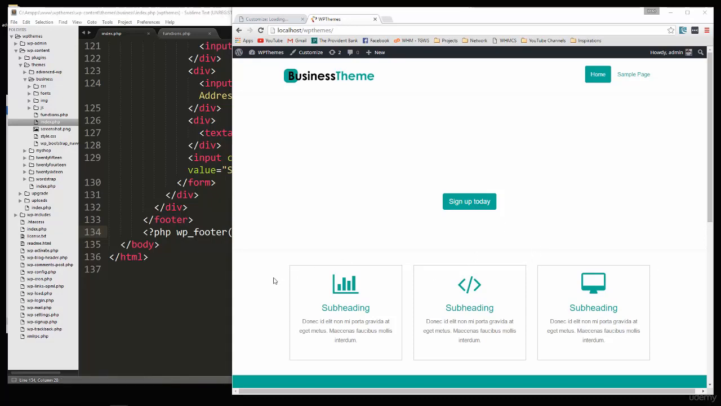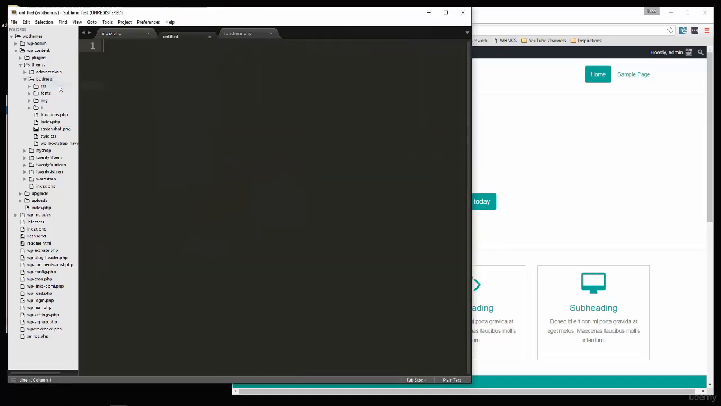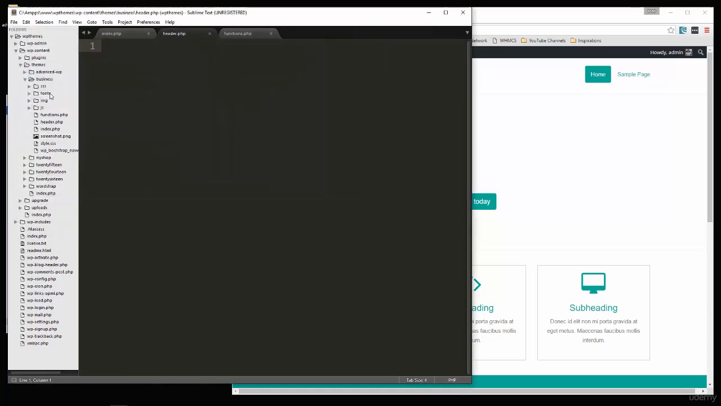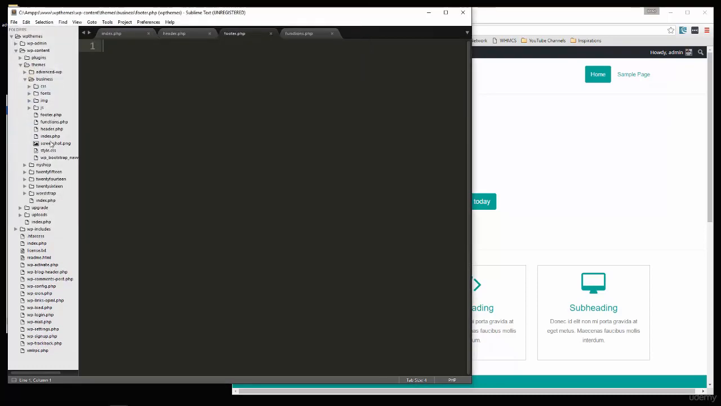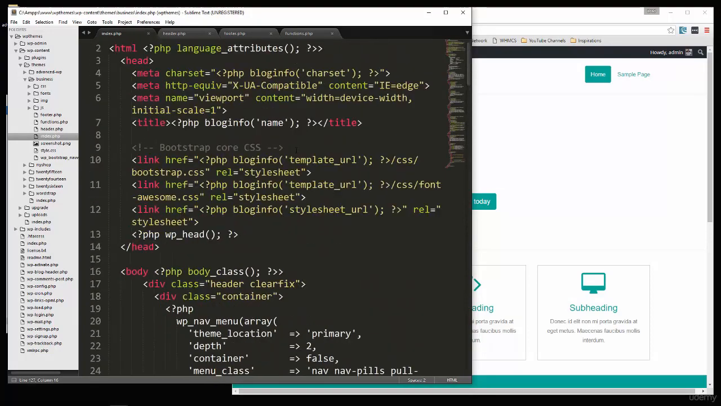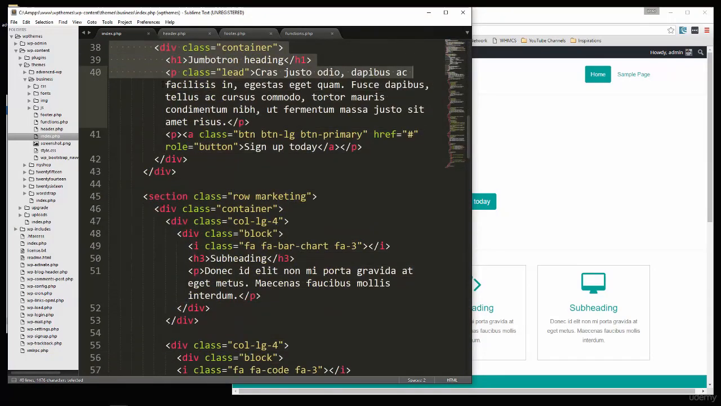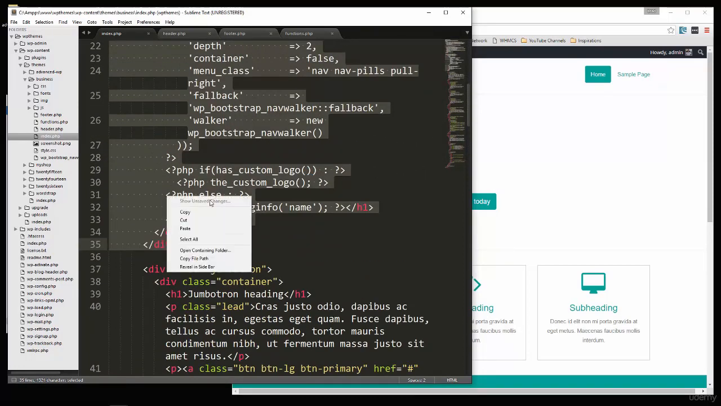Now, before we end this video, I just want to split up the header and the footer into their own files. So let's go and create a new file. Save this as header.php. Create another one, and that's going to be footer.php. Now, in the index page, let's go ahead and take out what we want to put in the header. So that's going to be from the very top down to this div right here just above the Jumbotron.